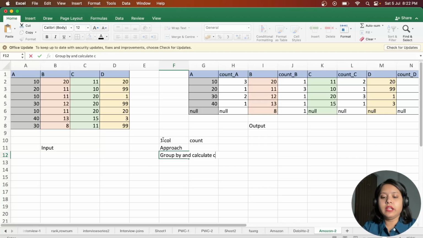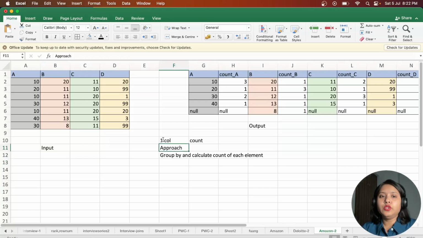I'll write: calculate the count of each element. Okay. Now, once you have done that, you have to go ahead and merge all the data frames. But before that, if you do a count, what column will it give you? It will not give you the column name as count of A.